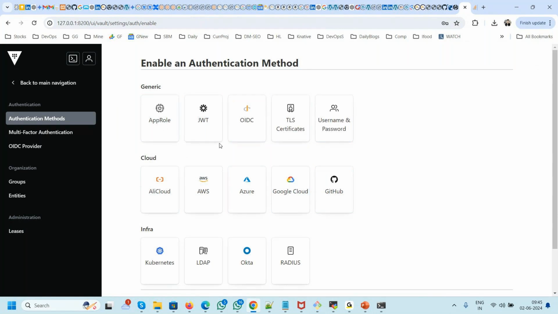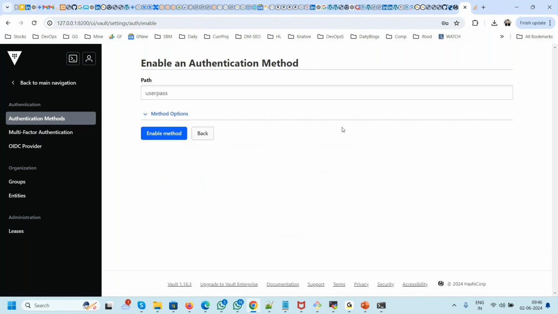Earlier, if I remember, generic had app role, username, JWT, and token, built in anyways. OIDC they have added recently, I guess. Anyways, what do you want to enable? User and password. So what is the name, the path? Remember that Vault is an API-based application.